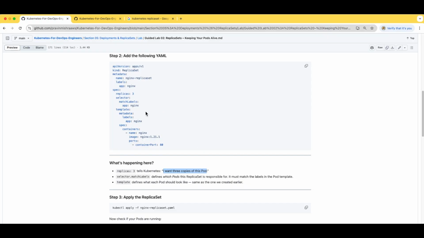Now where is the pod? Which pod? That's where we have this selector. So this replicas 3 tells Kubernetes, I want three copies of the pod, this pod. Which pod? That's where we have the selector. The selector basically matches the label where app is nginx. So we need three copies of the pod. Please match the label where pods are running, where the label app is nginx.